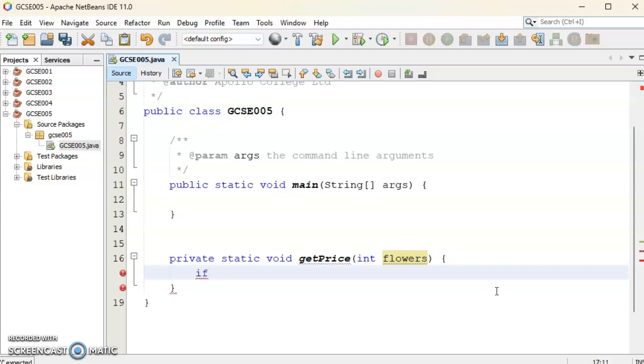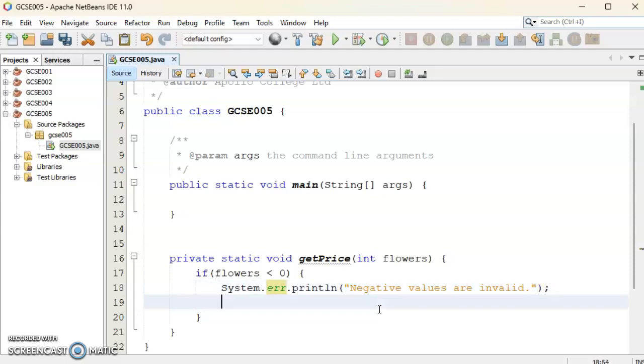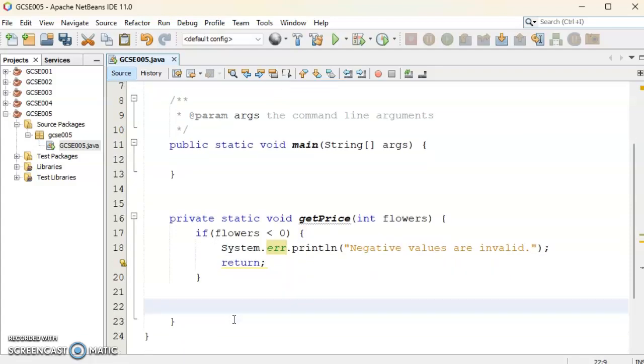The first thing is that if the number of flowers is actually below 0, then we'll probably want to output some sort of an error message. Now, you can use System.out.println or even change it to System.err.println, and you just say "negative values are invalid," or something like that, or it can be "number of flowers." And at that point, you will want to get out of the procedure, so you can just use the keyword return just on its own, and that pulls the trapdoor and gets you out of the procedure.